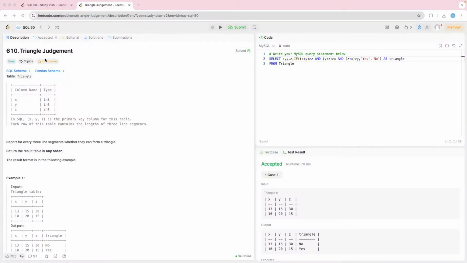Hi guys, now we'll see Leetcode SQL question Triangle Judgement. So here we are given a table named Triangle. Here we have three columns X, Y and Z, and each row of this table contains the length of the three line segments, and this combination of X, Y, Z is the primary key for this table.